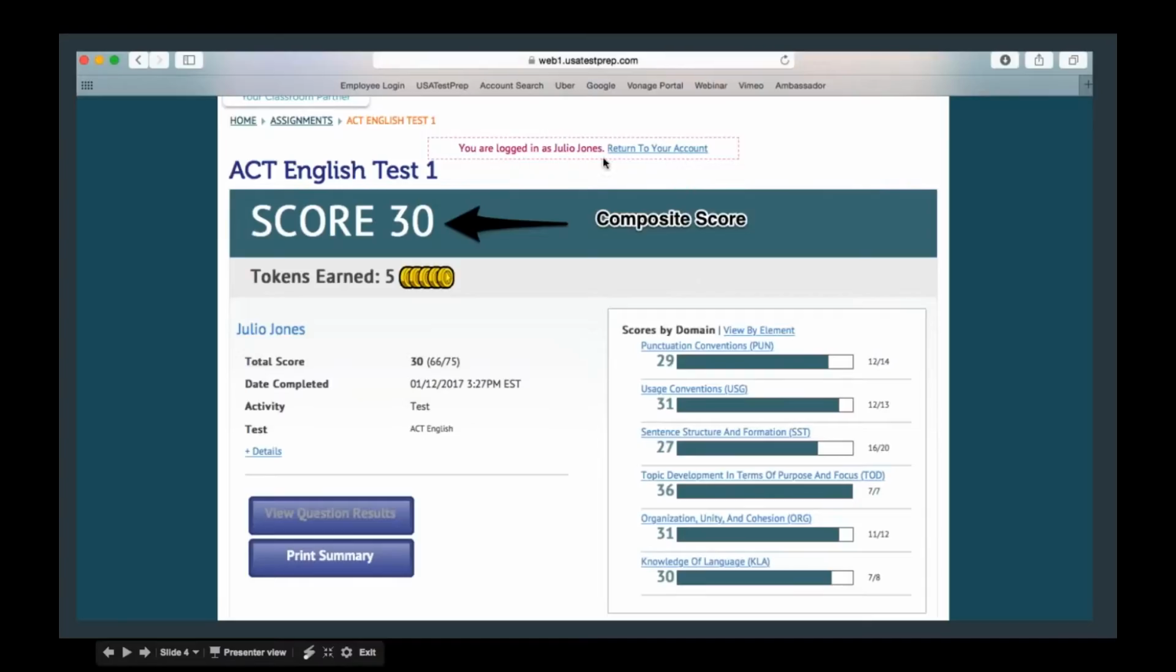This is a student's result page. You can now see that I'm logged in as Julio Jones. His composite score for this test was a 30. So after he took the test, instead of giving him a grade percentage, we gave him what his composite would be. So he would have made a 30 on the ACT English portion.